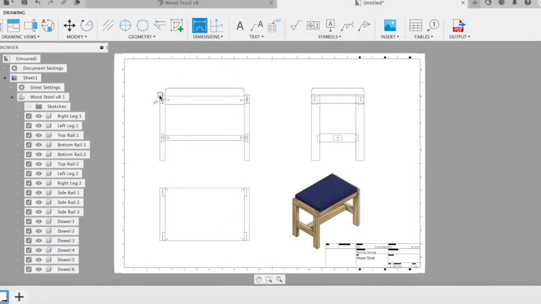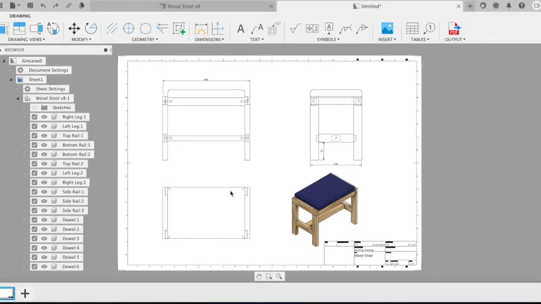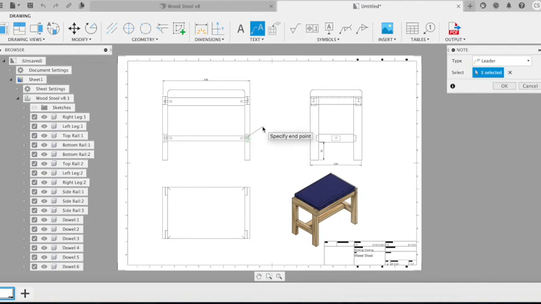We can start now adding in dimensions and labels. And another beauty of CAD packages is it'll dimension everything automatically, so we don't have to type in our sizes. We can just select which dimensions we want to include. We can also create a leader arrow and type our own labels in.